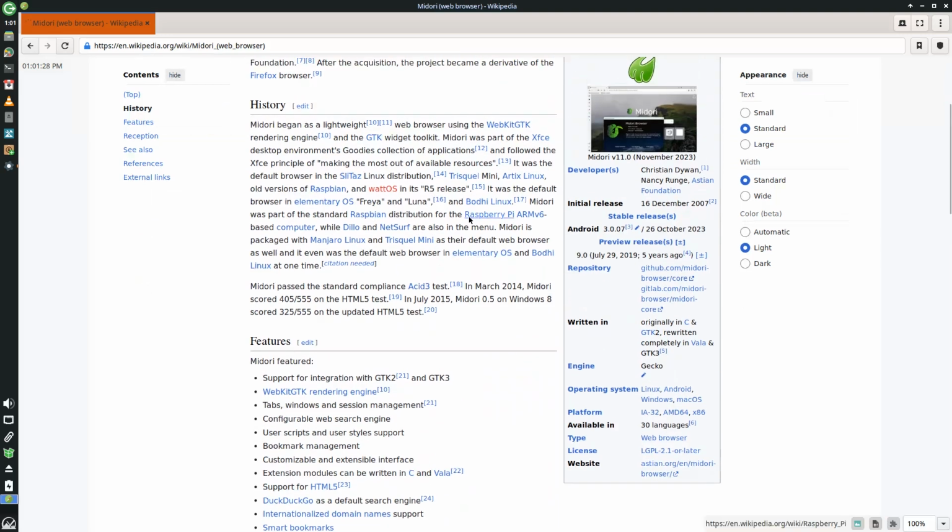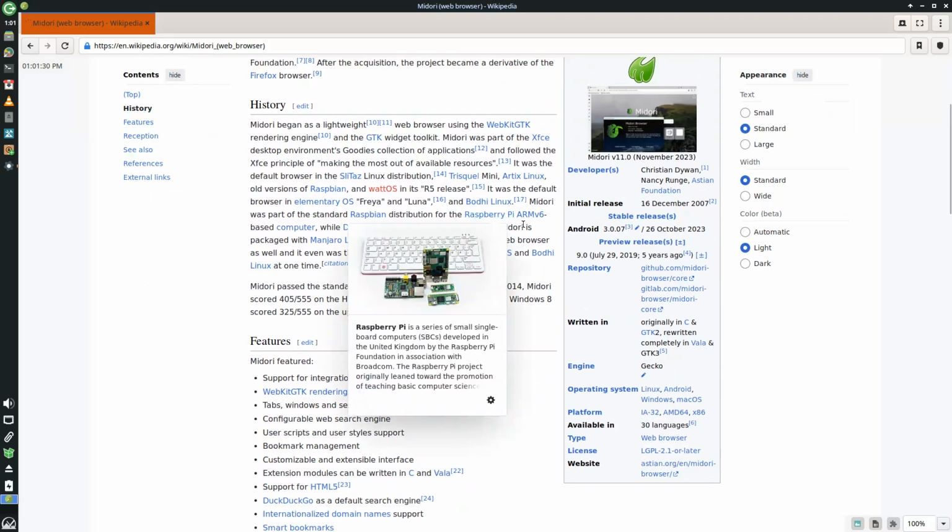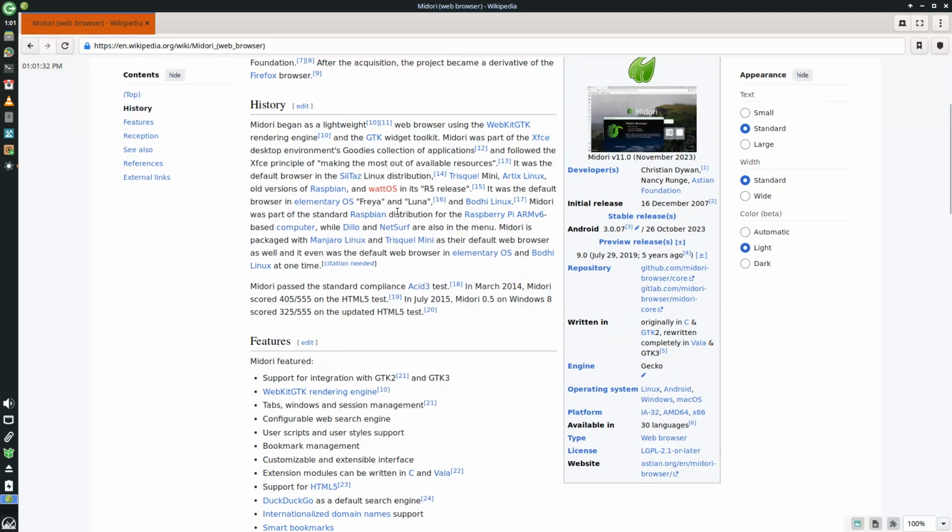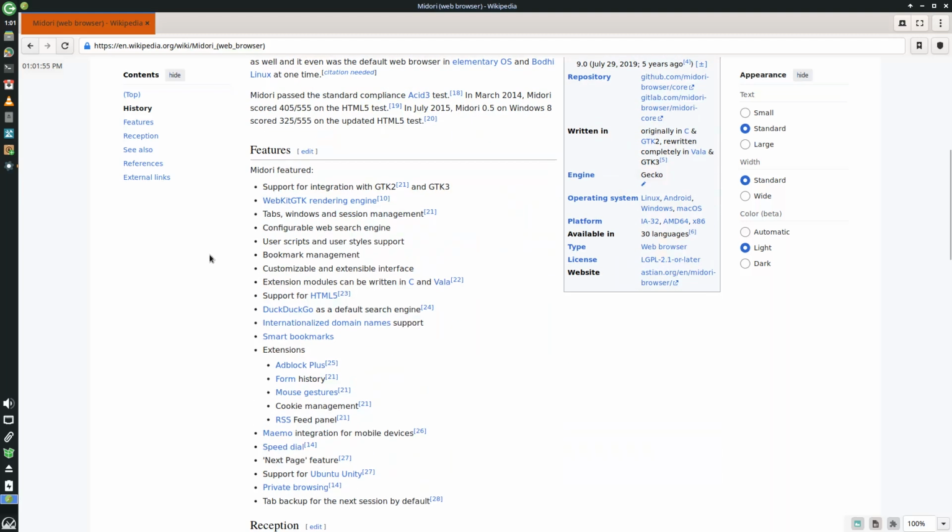It has been installed before on some distros. There's some Raspberry Pi operating systems, some versions of Elementary OS, Bodhi, Manjaro, at least one of the Manjaro variants. I don't know if there was some minimal installation version of Manjaro or something like that. I don't remember. Whatever, some Manjaro, and Trisquel apparently has had it, Trisquel Mini. So some distros have had it, so that's good.